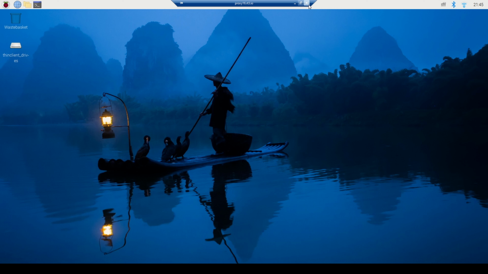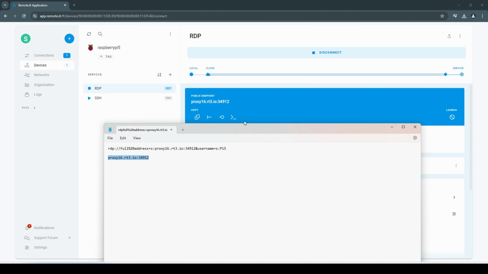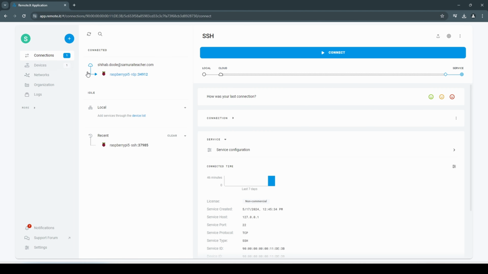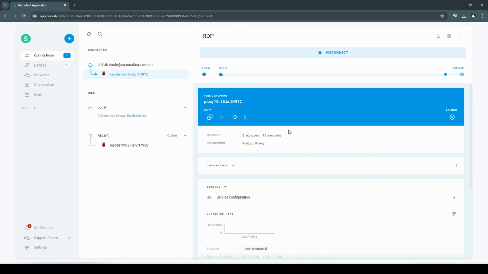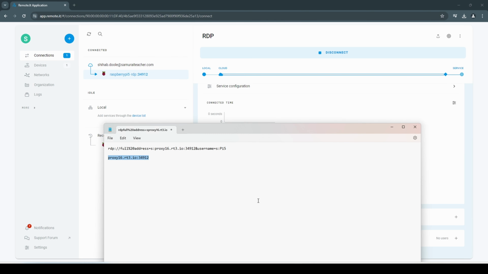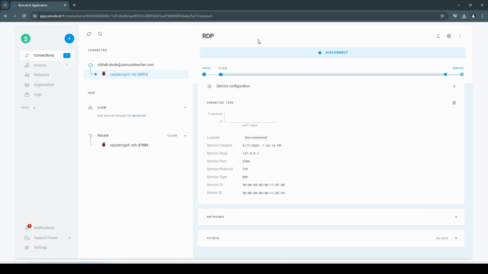You can see proxy 16. You know what, I'm going to minimize and see what kind of information I can get from here. Connection, you can see the RDP connection here. You can see it's been running 3 minutes. So I told you that if you save the command I showed you recently, you are able to connect from anywhere in the world, RDP or SSH connection, without logging into remote.it.